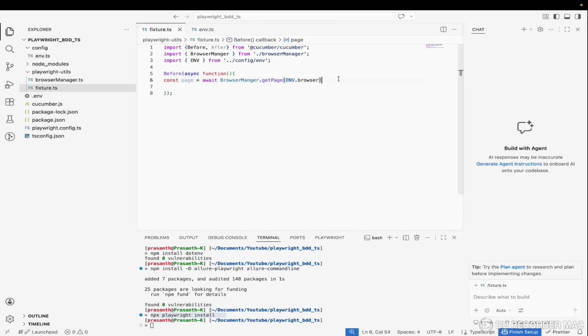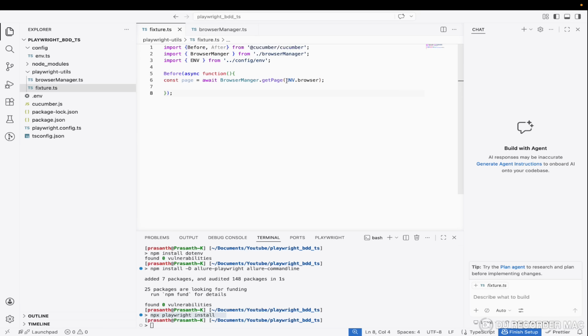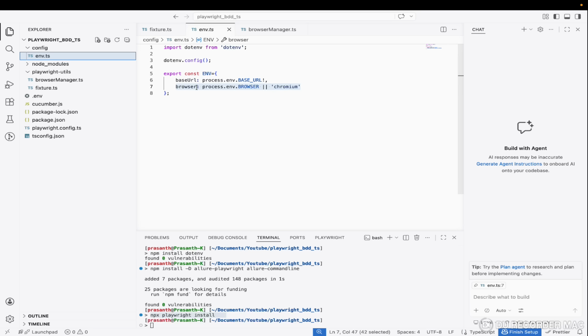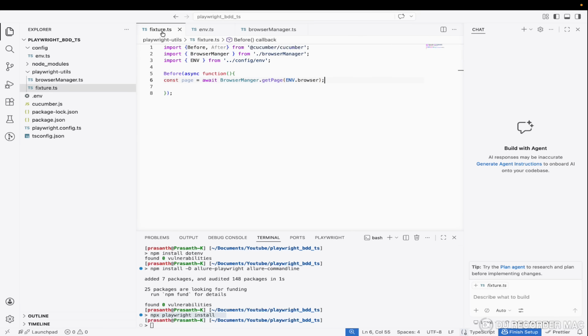So now you got the context, right? How the browser manager we just created works: in browser manager get page we want to pass the environment. So I am passing the environment as a browser. So where is the browser coming from? Browser is coming from environment env browser. Either in the command line if I mention any browser like Firefox or WebKit, it takes that one. Otherwise the default is Chromium. So while calling this browser method, the default one goes. Based upon the implementation it goes and creates the page.